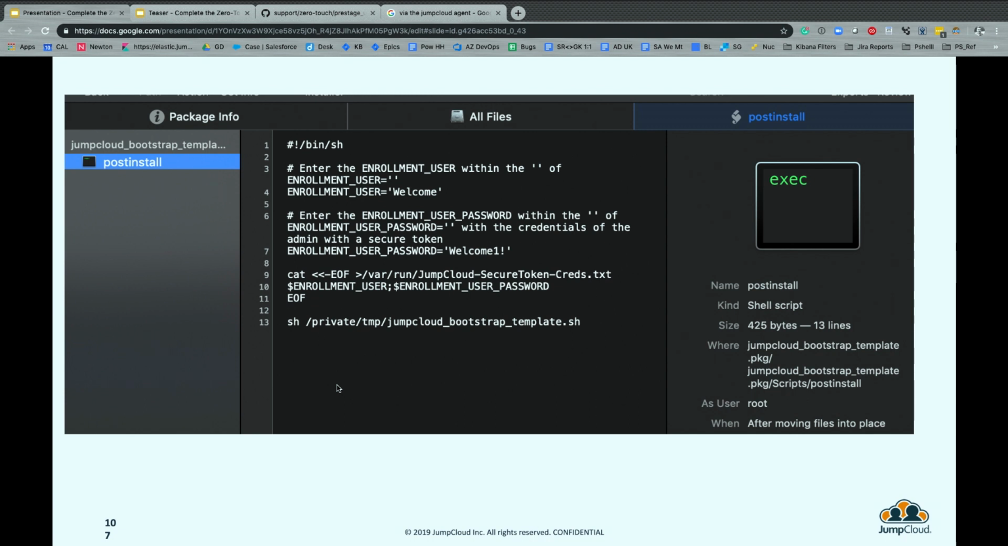So here is our post install script. It's creating a text file called JumpCloud Secure Token Creds, and when this installation runs, that file gets deleted. The JumpCloud agent deletes that file during the install process, so it's going to be gone. But this is the post install script that would be updated to include your enrollment user and your enrollment user's password.